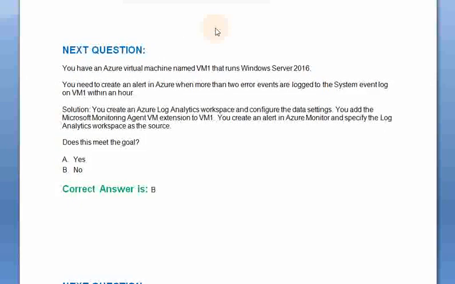You have an Azure virtual machine named VM1 that runs Windows Server 2016. You need to create an alert in Azure when more than 2 error events are logged to the system event log on VM1 within an hour. You create an Azure Log Analytics workspace and configure the data settings. You add the Microsoft Monitoring Agent VM extension to VM1. You create an alert in Azure Monitor and specify the Log Analytics workspace. Does this meet the goal?